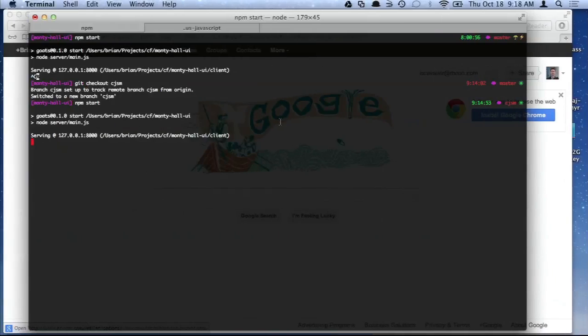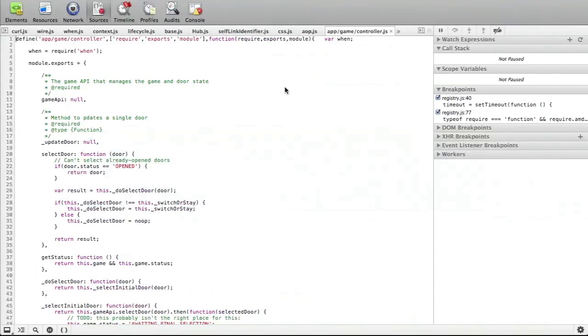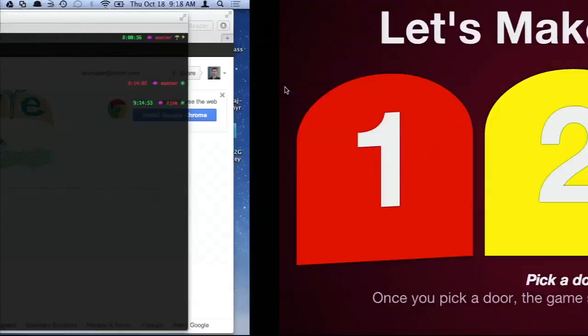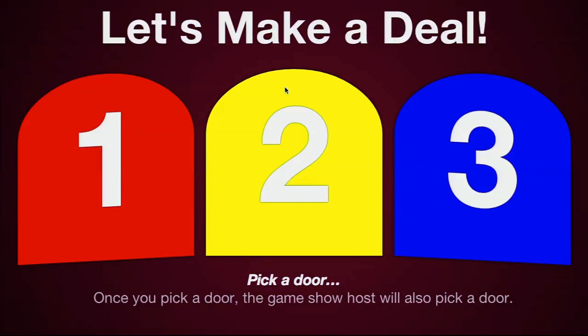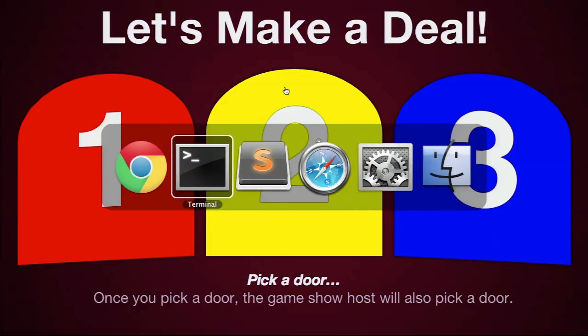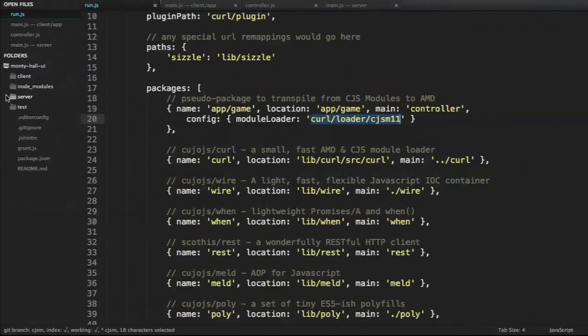Okay. So again, what I just did is I totally took something that was AMD, decided I was going to port it over to CommonJS, and we can look at that again. Yes, we can.